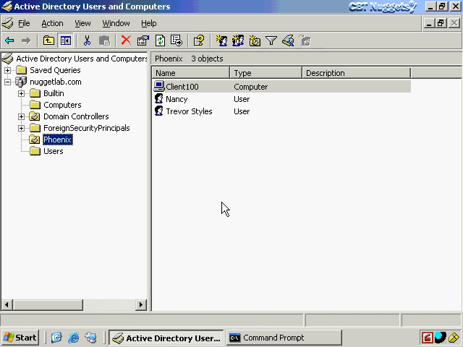But anyway, redirusr, redircmp, excellent way to make sure that you don't accidentally drop users and computers into unrestricted containers. And we won't be really using these client100 and Nancy, so I'm going to delete them for the time being.